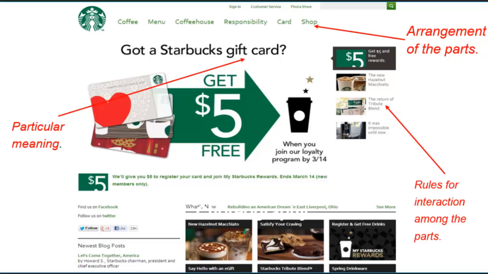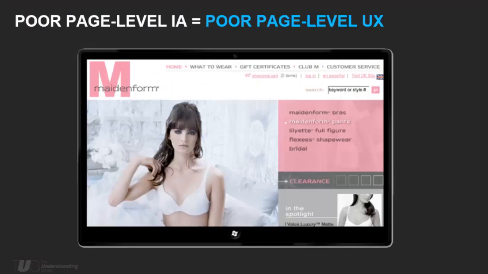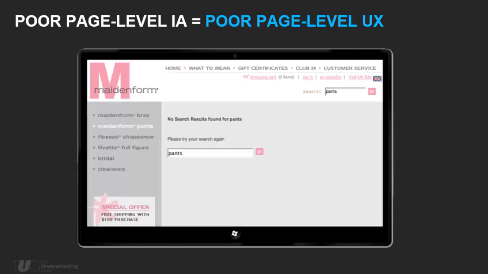Another example that's kind of fun. Maiden Form was a client of Fry back in the day, and they had a seasonal refresh. So this wasn't even a re-architecting thing. This was like, we have a new season, we're loading in the new products, but hey, can you change the second button? We're no longer calling them underwear, we're calling them pants. Because of reasons, because we are. So you're the web admin, you change the button to say pants. If you do a search on the site for pants, no results found for pants, even while there is a button for a category called pants. So this poor page-level tactic, bad IA, means bad page-level user experience. You should care about information architecture because of that.